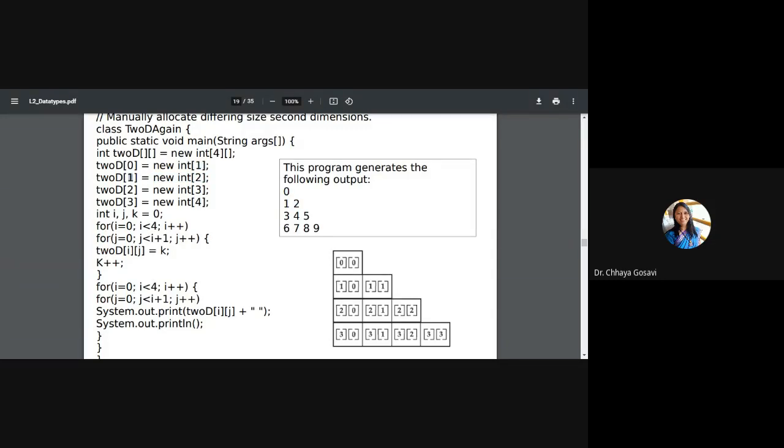For the first row, I want 2 columns. For the second row, I want 3 columns. So memory is allocated for 3 columns. And the fourth row, 4 columns. So only this memory will be allocated like this. Or you can ask the user to enter the values, or here hard-coded values of k, and then you are displaying it. But this is how memory is allocated.